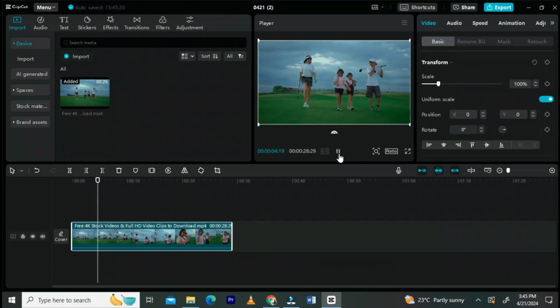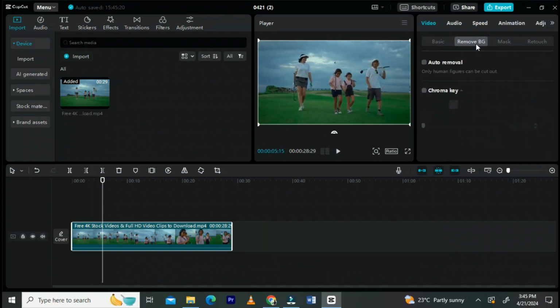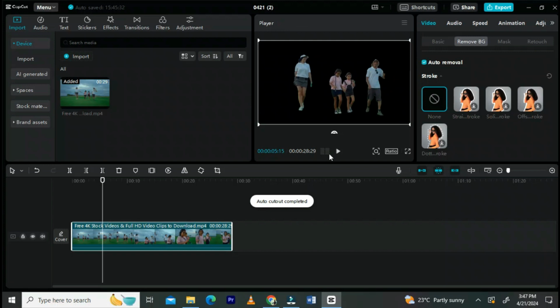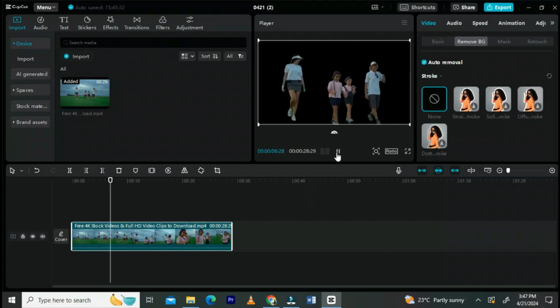Watch the clip. Click on Remove Background. Click on Auto Removal. You will see it processing. When done, you will see that background is removed. Play the clip.